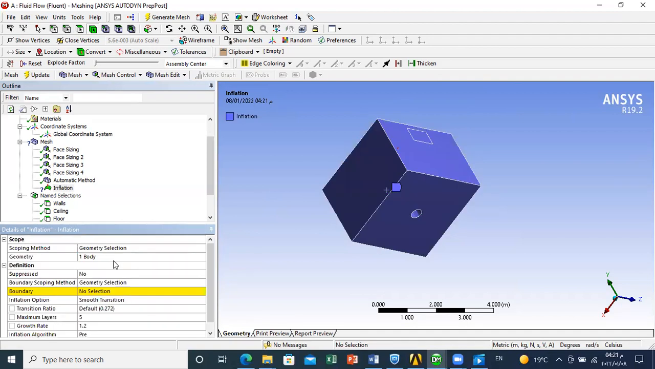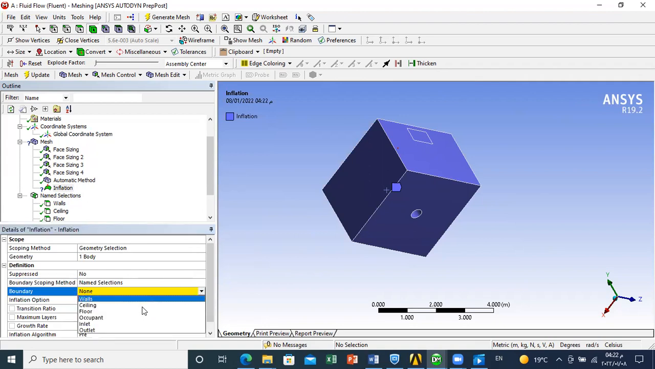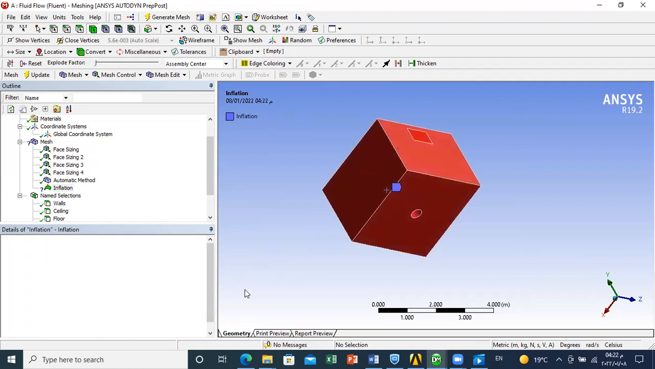And now, what is nice for inflation is that you can use name selection for multiple faces, not like face sizing. So here, if you want to do inflation for all of your surfaces, you can just use name selection and select all of these surfaces. Press Control and select all of them. I will tell you why I will do a selection for all of them, not for just a certain surface.